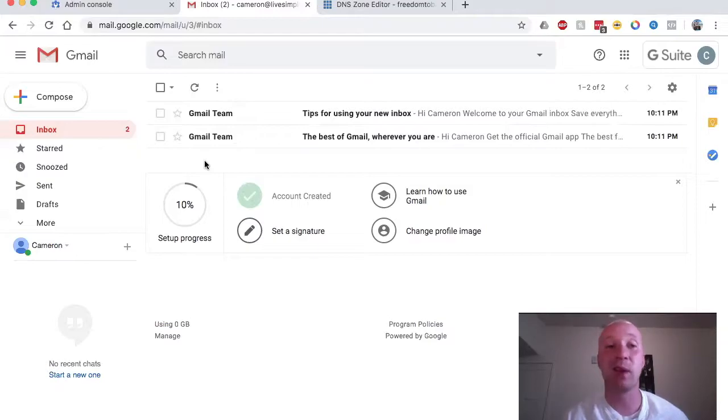Okay, guys, that is the basics for setting up business email. It's a lot of stuff to do, but it's worth it in the long run because you are going to look so much more professional, and people are going to take you seriously.